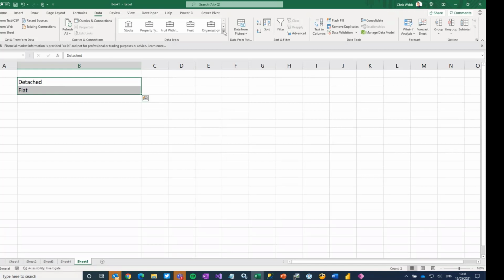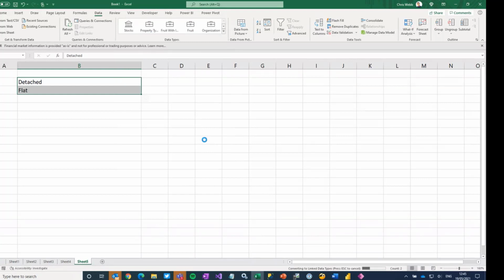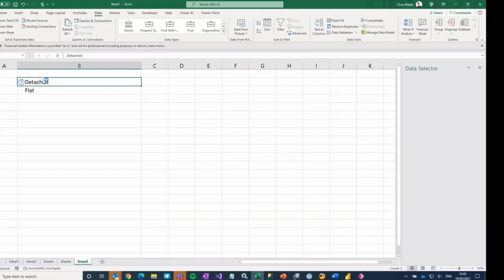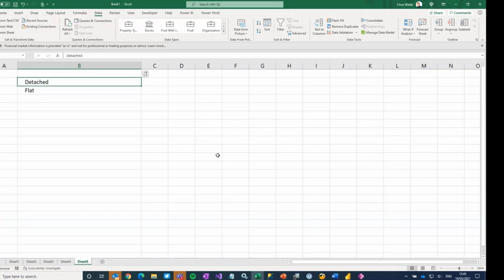And I can go up to here and I can see all of the data types that I've published up to Power BI. These are organizational data types. I'm going to convert these to property types. There'll be some disambiguation again, because when I've typed detached, did I mean detached or semi-detached? Well, I meant detached. And I can click on this.